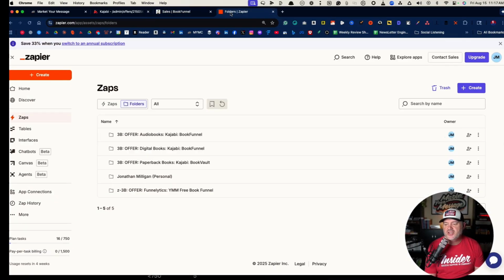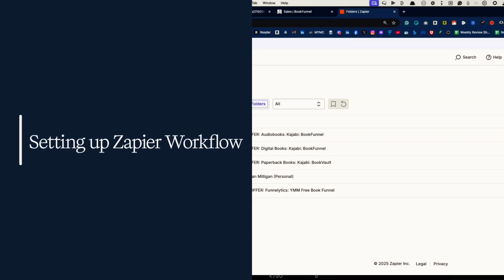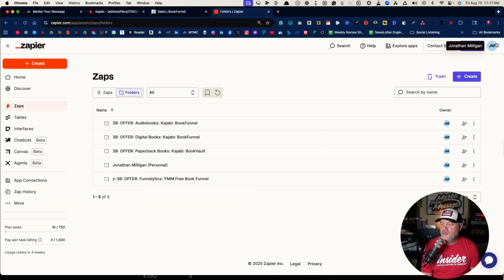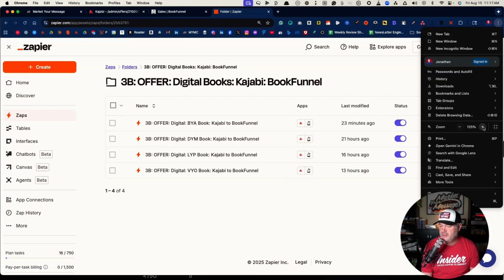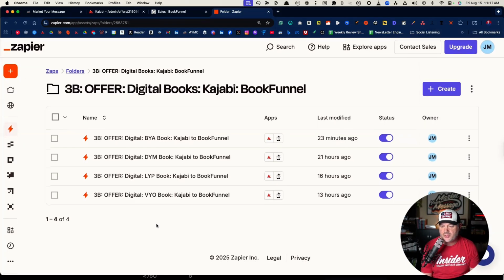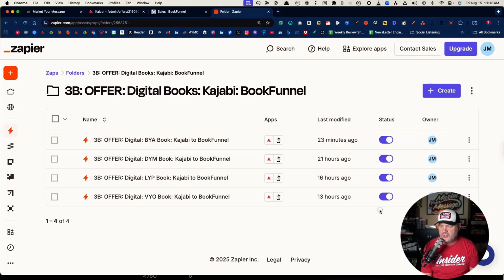All right, now we're going to jump over to Zapier. Zapier is a way to have two tools communicate with each other, and it's got both Kajabi and BookFunnel in it. And so this is what we're going to do. I created a folder just for my digital books. And if I zoom in here a little bit, I'm still working on getting the rest of my books in, but you can see here, I've got 4 of my books in here. So let's open up one of these and I'll show you.